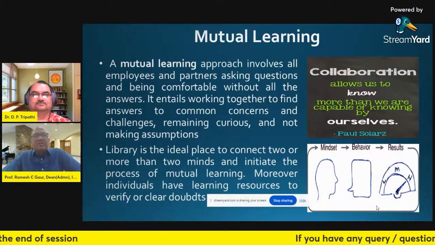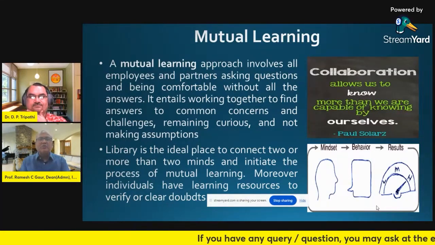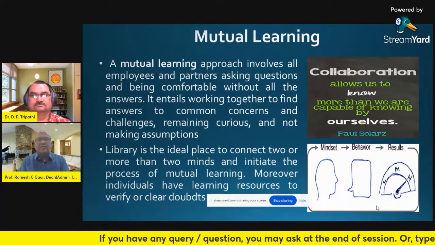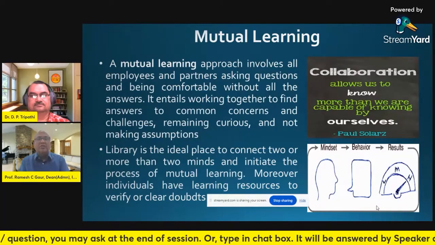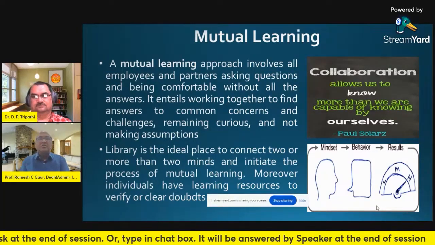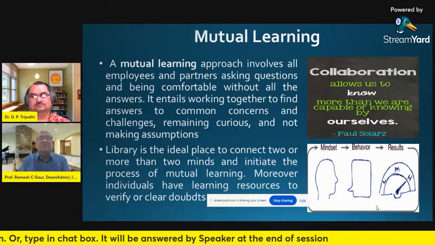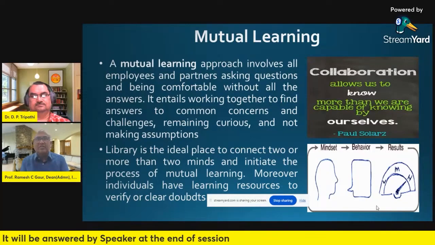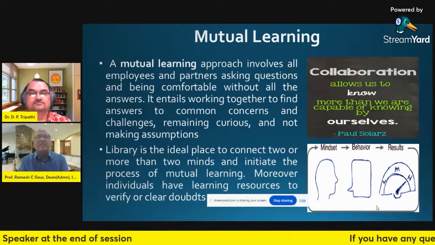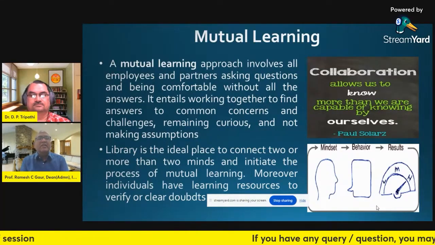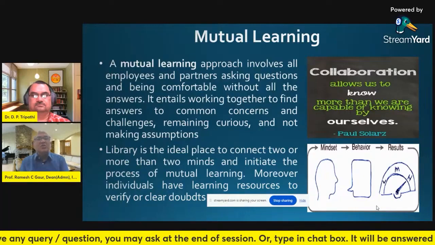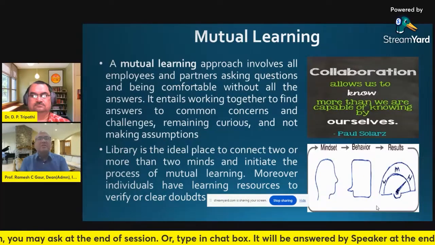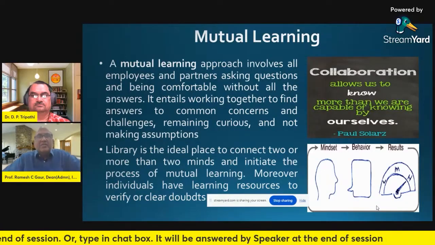Like I always say, in a university there should not be any departmental library. There will be only one central library in every university or institution. Why am I saying that? Because now we live in an interdisciplinary world and people learn from each other. When two minds interact, there is always a possibility that they learn a lot of things. So in this context, mutual learning has become such a crucial part of library services. I share my experiences.